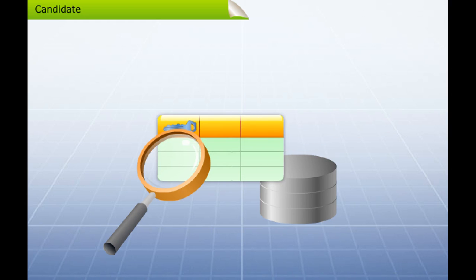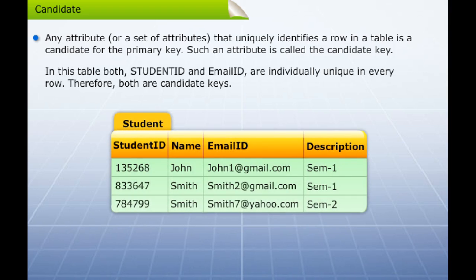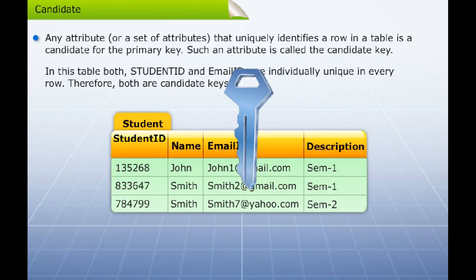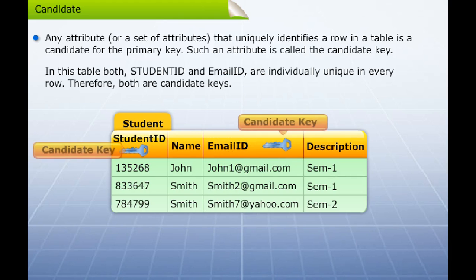columns. Any attribute or a set of attributes that uniquely identifies each row in a table is a candidate for the primary key. Such an attribute is called the candidate key. In this table, both student ID and email ID are individually unique in every row. Therefore, both are candidate keys.